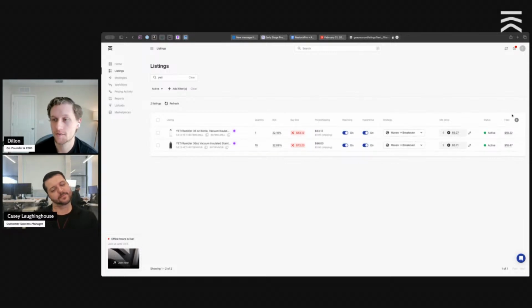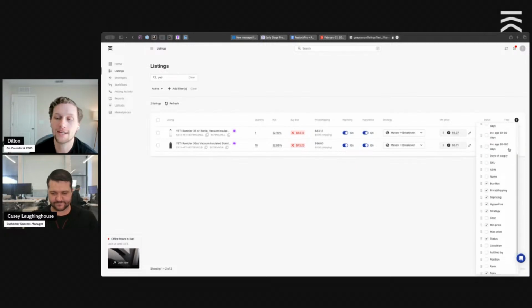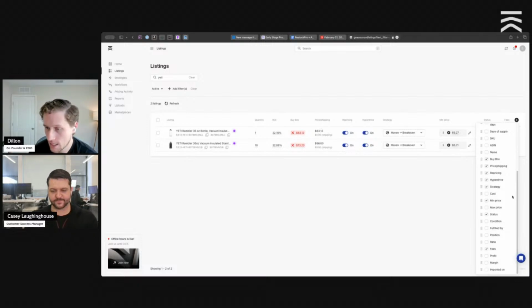The reason for that is I have changed exactly what I want to see. So if we click the plus icon here, I can basically say what columns I want to see, which ones I want to hide, and in what order I want to see them. So there's a lot here, right? For me though, there are things I don't like. I really don't look at margin. I don't care about margin.